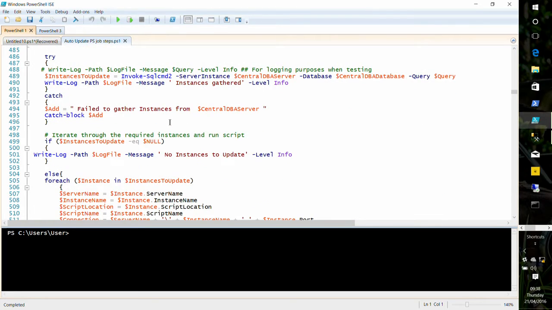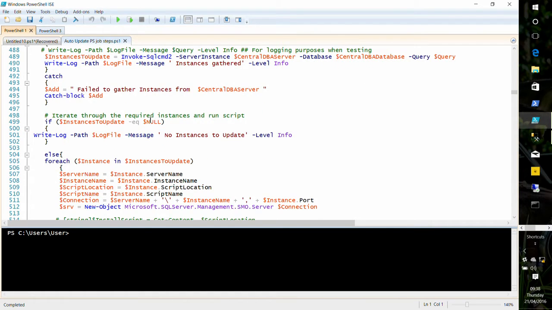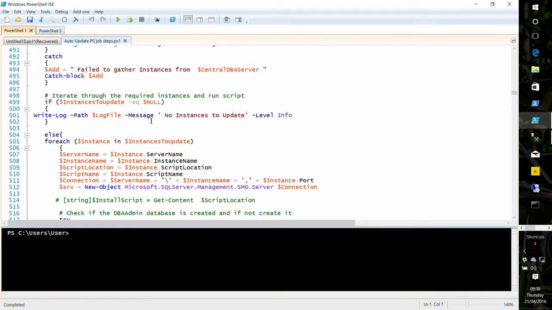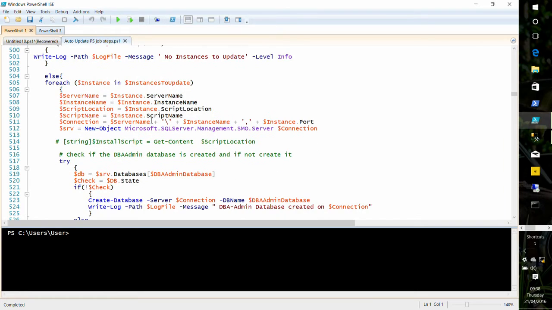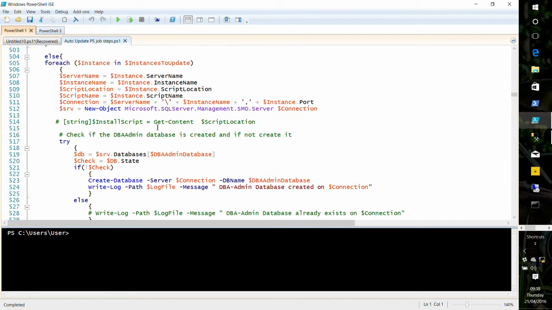And in exactly the same way as we did when we were gathering the data, what we do is we pull those instances into an instances variable, and we try to load them into the for each loop. Because of the way that I store the information in the instance list table, I need to pass out the server name and the instance name and the port and munch them together to give me my connection.